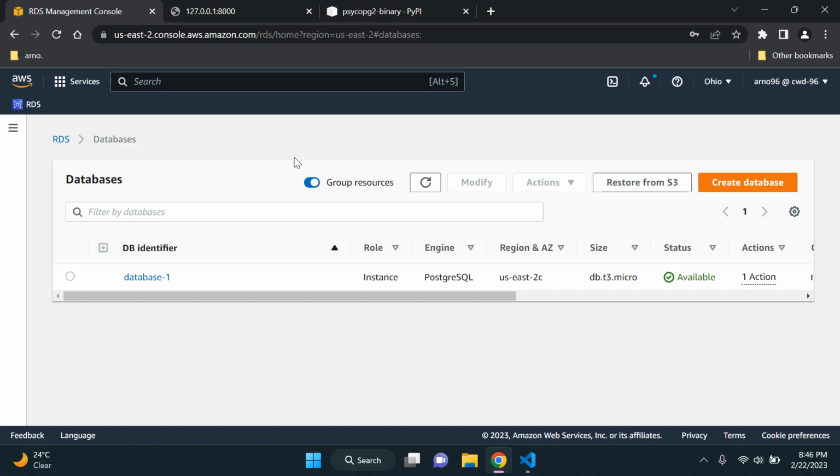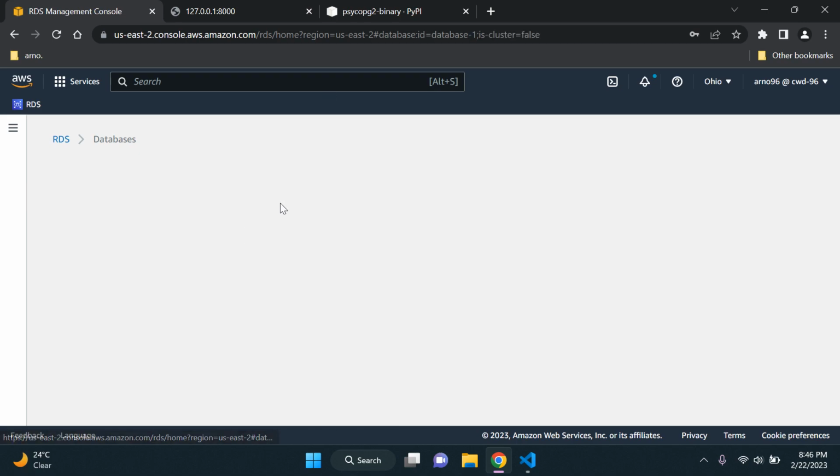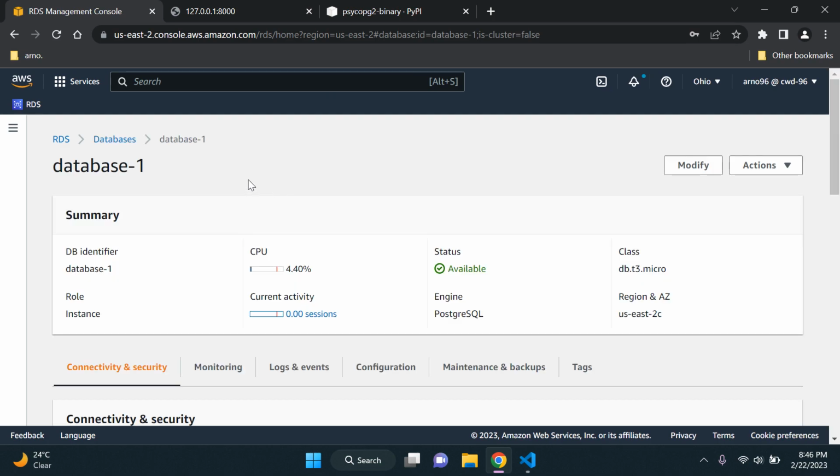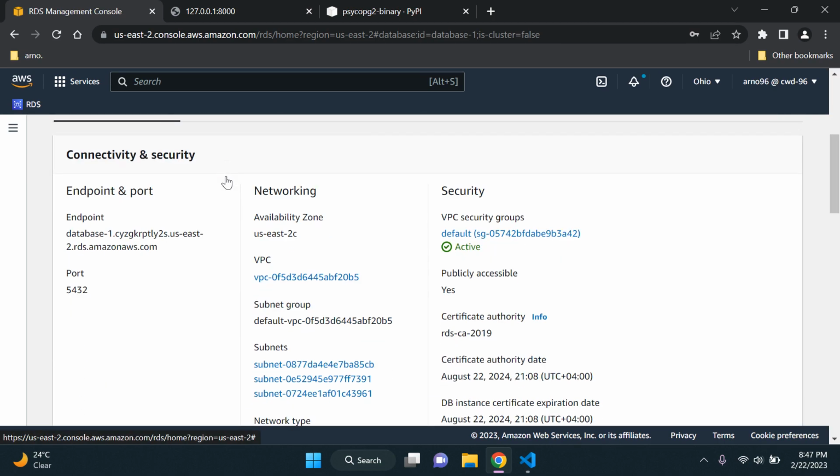All right, so what you want to do now is click on your database. So this is the name of our database, database1. So remember, this is what I mentioned earlier on, the name of your database in AWS. So let's click on it. All right, and what you want to do is scroll down until you head to this section here known as connectivity and security. So what you want to do is grab the endpoint here.